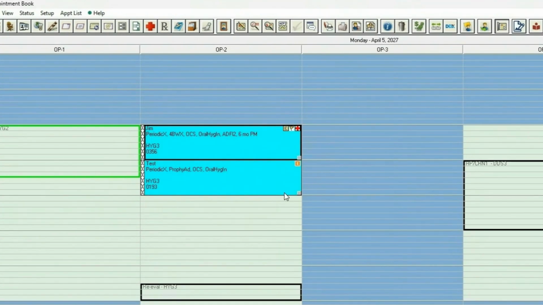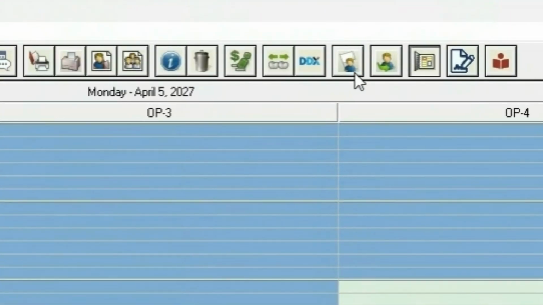So to create an alert, you can get into this from any patient-specific module in Dentrix. So the appointment book, the patient's chart, perio charting, questionnaires, all of that, anything that is patient-specific. So you want to click on the patient, and then this icon right here is patient alerts.